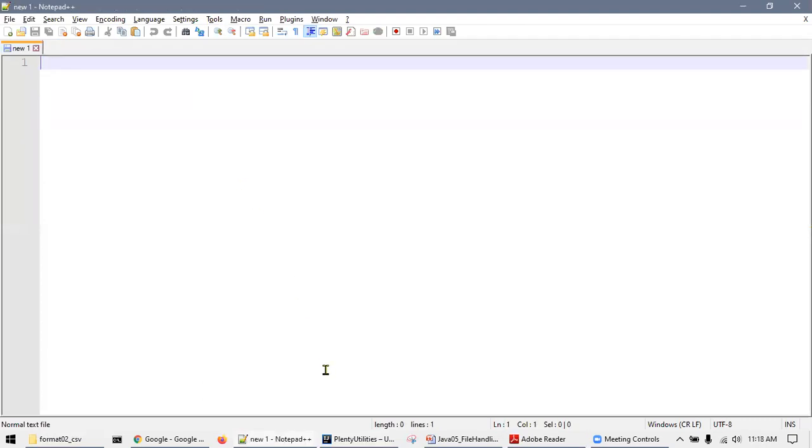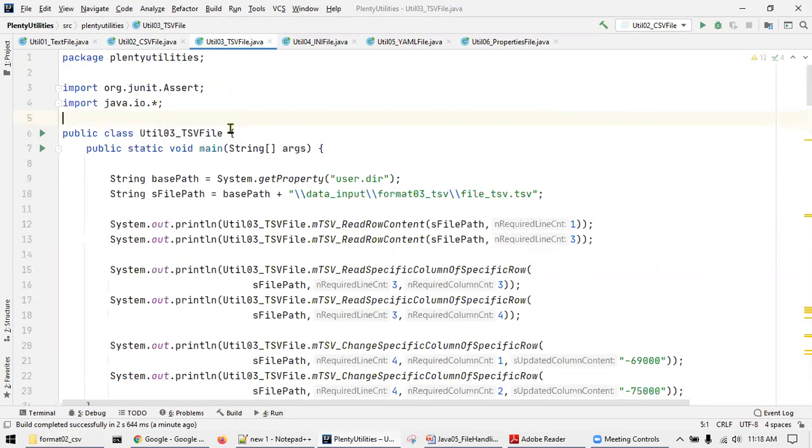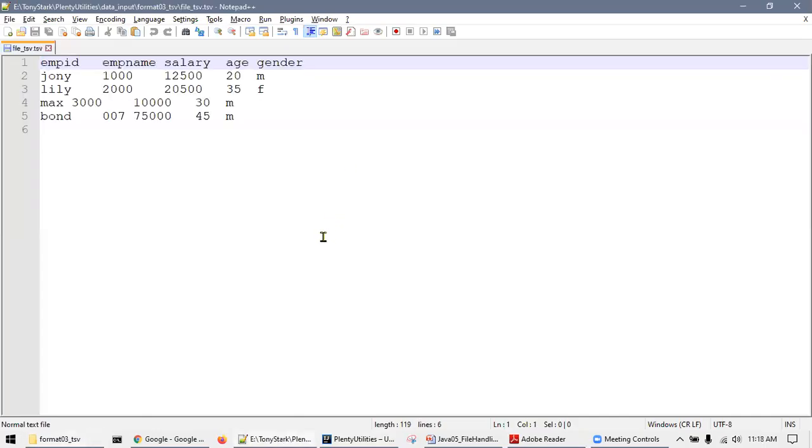The same thing will be done in a new file type called a TSV file. Okay, this is a TSV file. So what is a TSV file? It is the same as your CSV file. The separation is by a tab character instead of a comma. If you see, everything is separated by a tab. So this is also one way of representing the data.